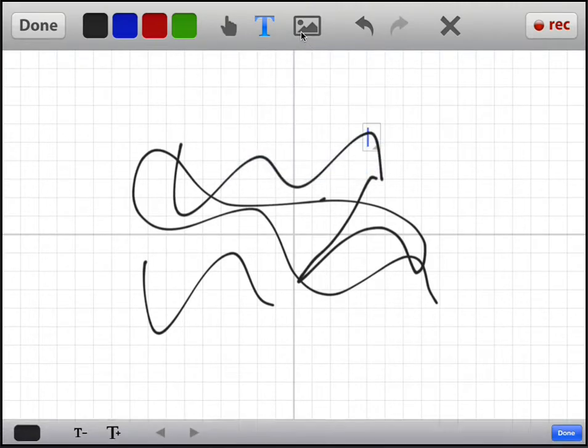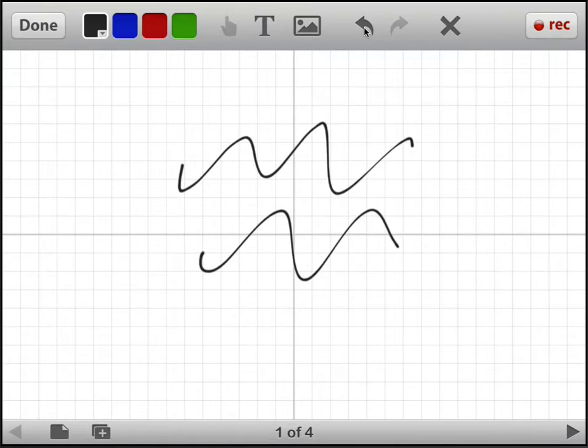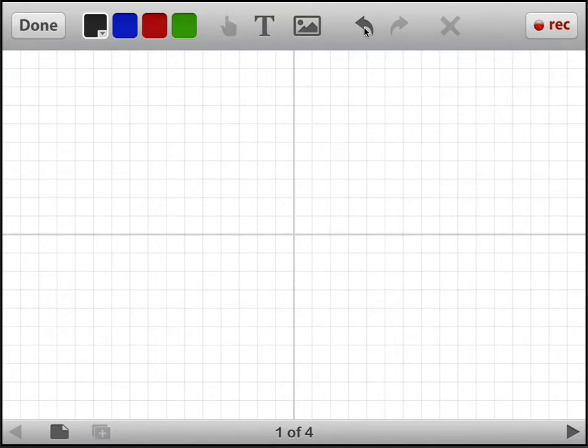If I want to select something, I just choose it and use my hand tool, and I can move things around. You don't have an eraser here, but you do have an undo button, and that's it. And that's the one thing I don't like about this. After you get started writing, there is a clear screen. You just hit the X to clear the screen. You can clear the page or clear the ink.